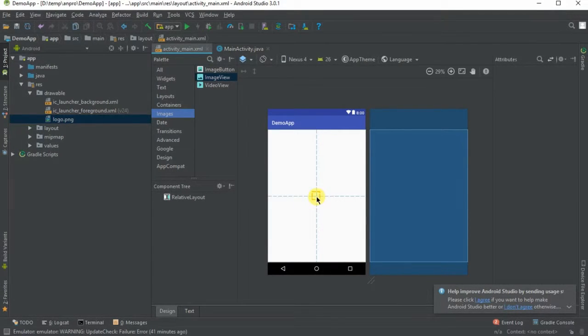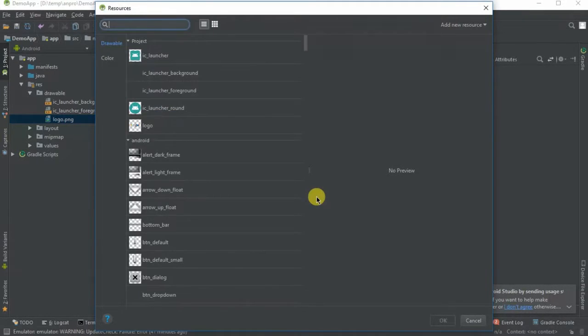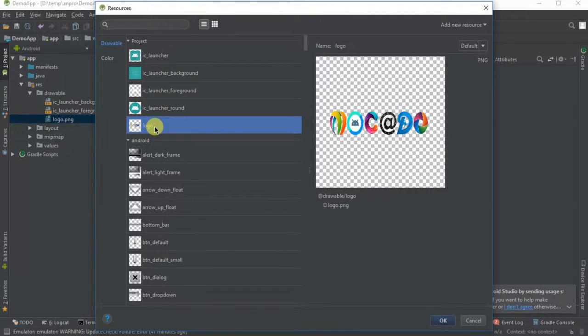Okay, now it will show you a pop-up, but it will take some time for the processing. Leave the system for some seconds. After some seconds, it will pop up a window. That window consists of all the images present inside this project. So what we are going to do, we are going to choose our image. Our image is logo. We have chosen that image. Look, this is our image. So we will hit OK.